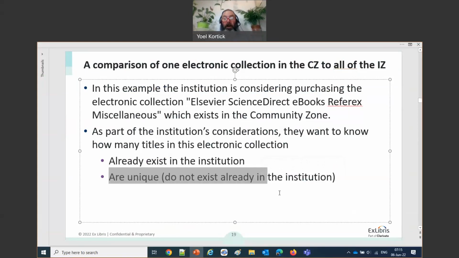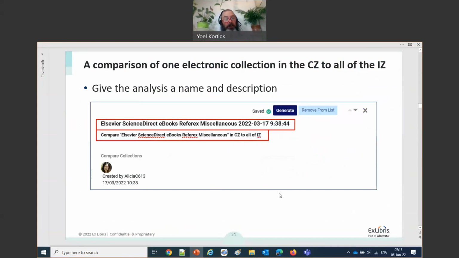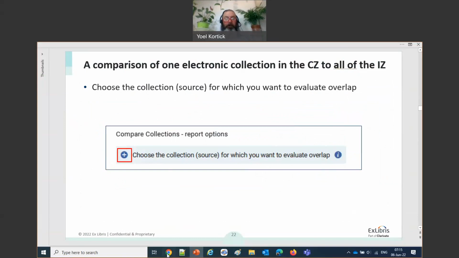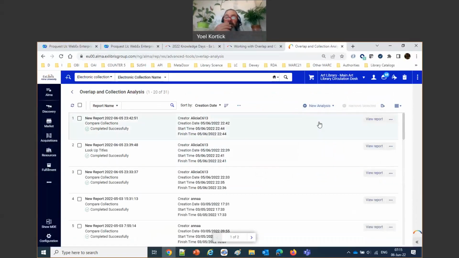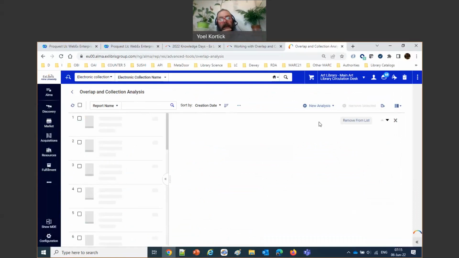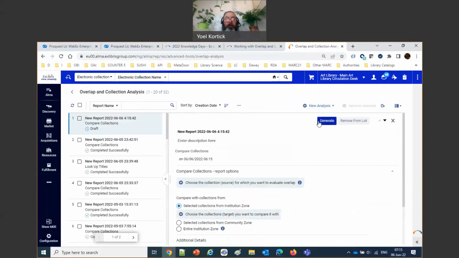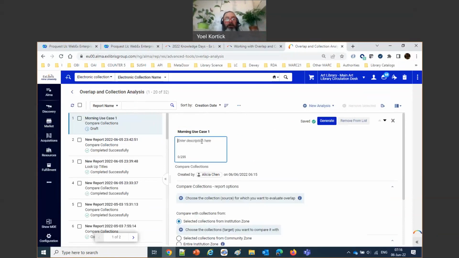So we're going to run it. We're going to compare collection. Let's just go run it already. Okay, so we'll compare collections. And first thing, we're going to give it a name. So I'll put in the name here. By default, it will say new report and the time you ran it. And I'm going to call this morning, because we're doing another session this evening, and I'm going to call this use case 1. Okay, my description, I'll put in a better description.